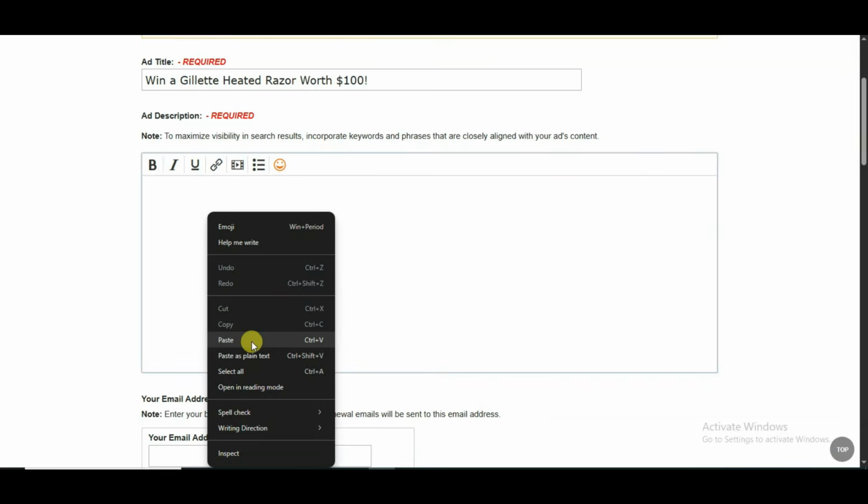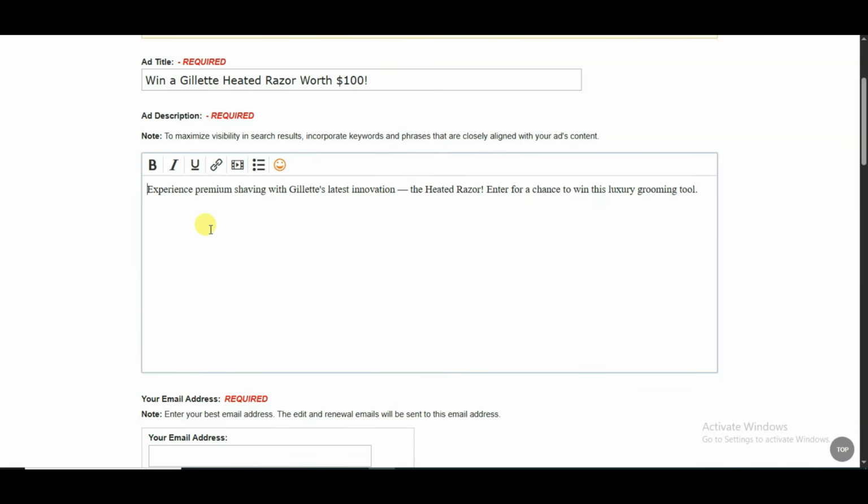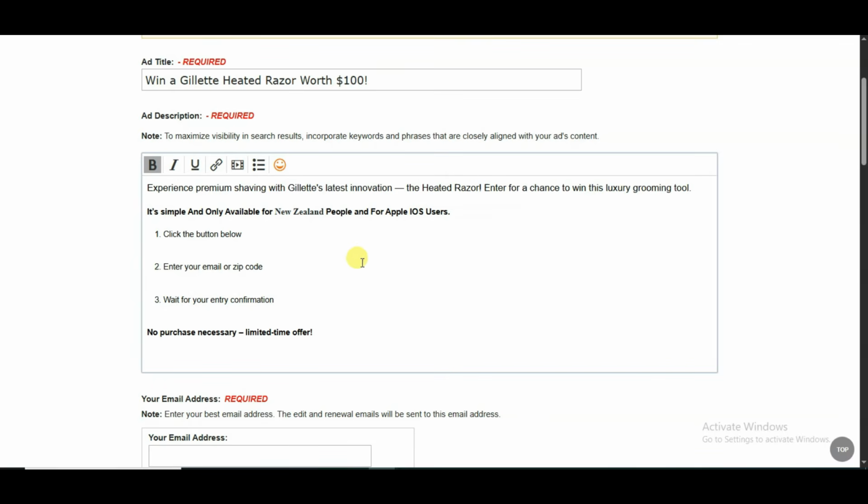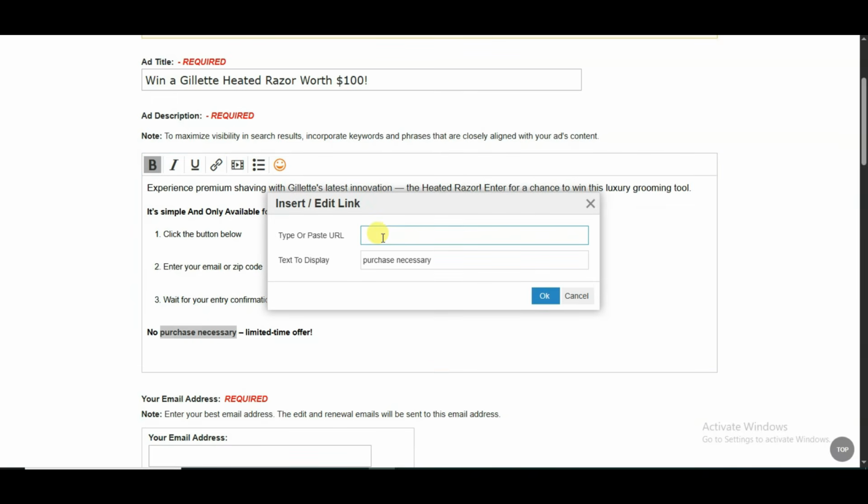Now you can paste here. You can type your more description. Now let me show you how you can promote your Google site. You can select any of this text. You can click on this link icon. Now you can paste here your Google site URL.